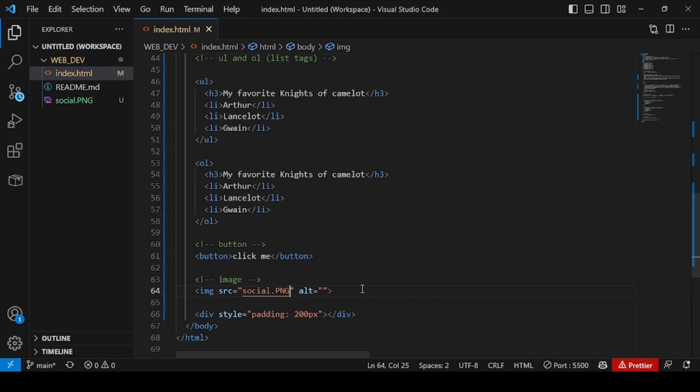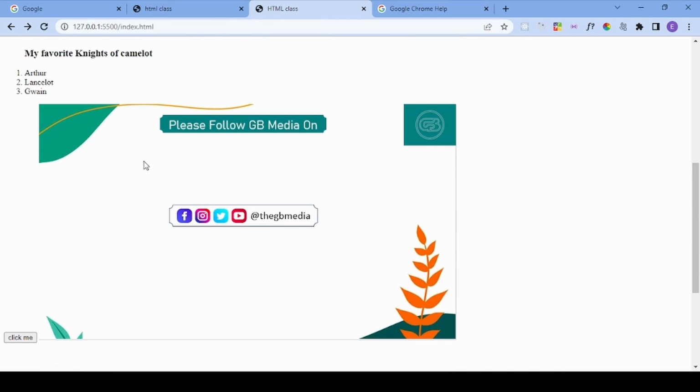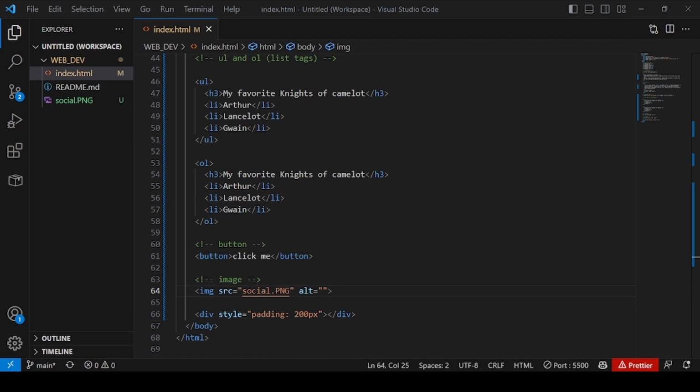By the time I go back to my browser, this is what I will get. I will get the image. Like I said before, image is an inline tag. Buttons are also inline tags. That's why they are placed side by side. So if I go back to VS Code, a better way to solve this is to do something like the br tag, so that one will go to the next line.